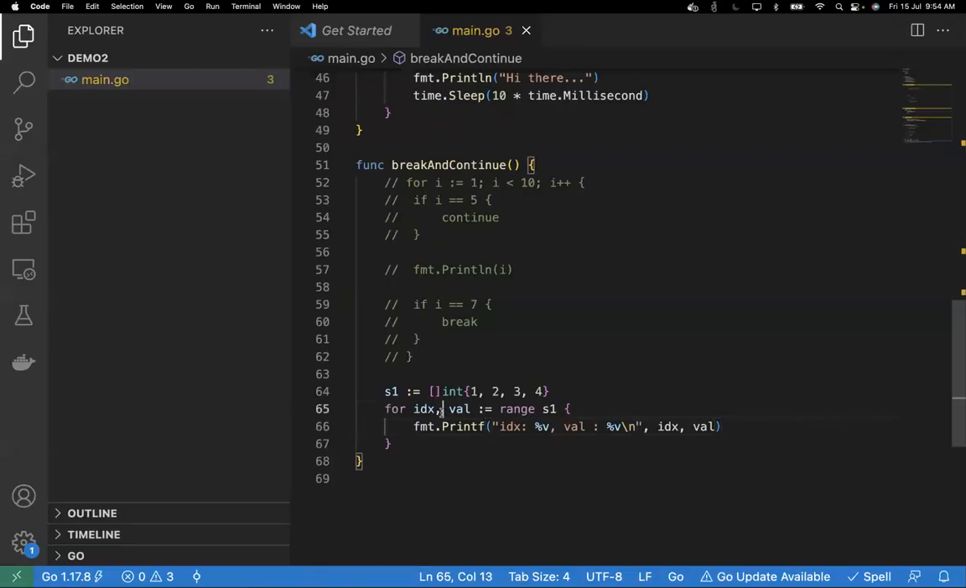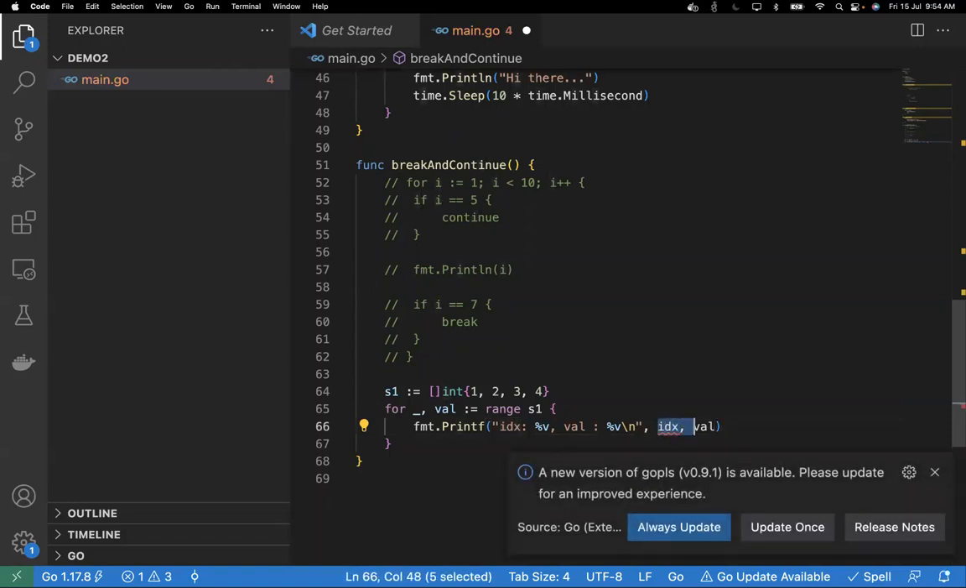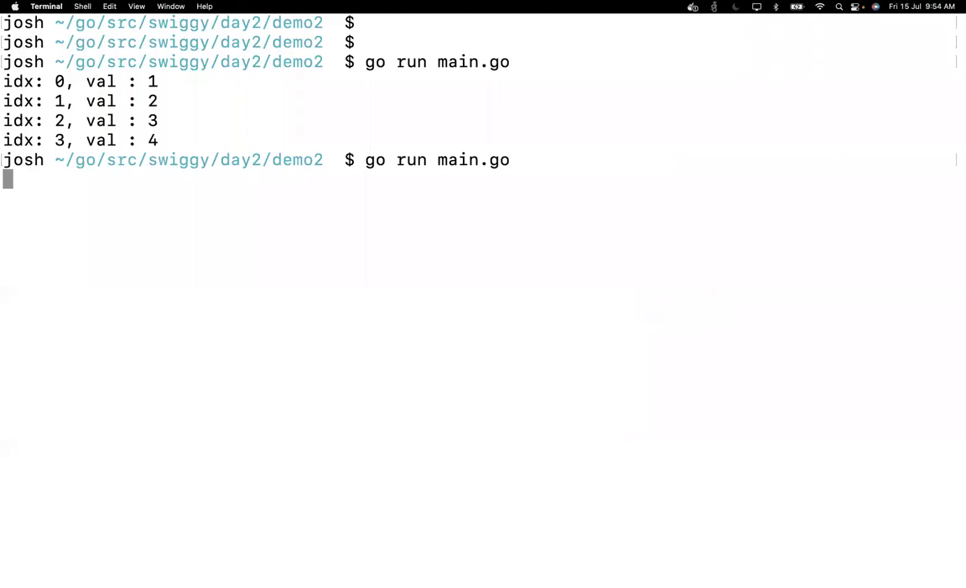If you want only the values, then you can use the underscore parameter to omit the index and just print the value. Just run it again. So the values are 1, 2, 3, 4.